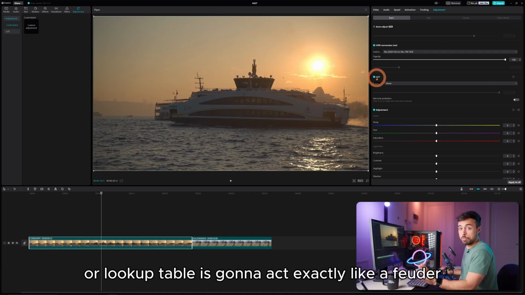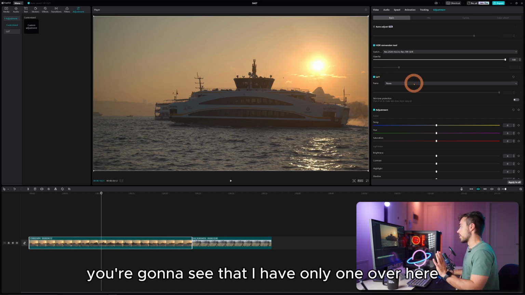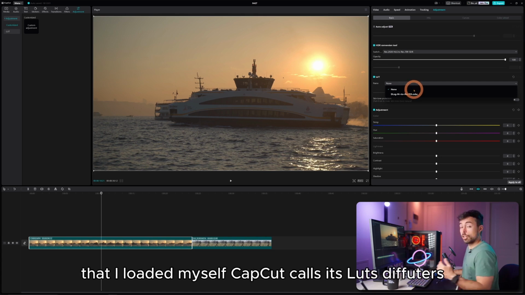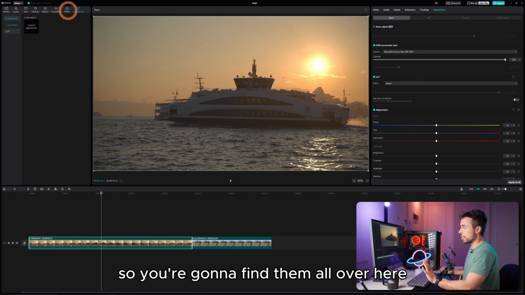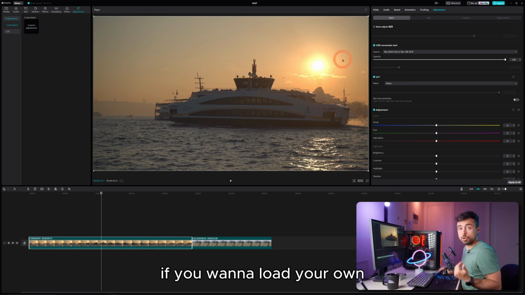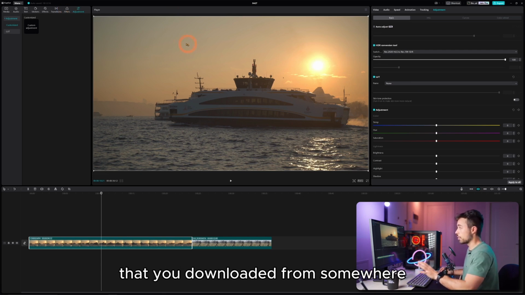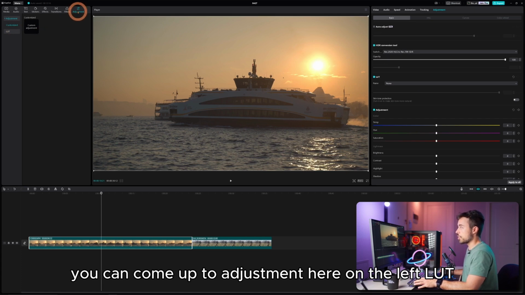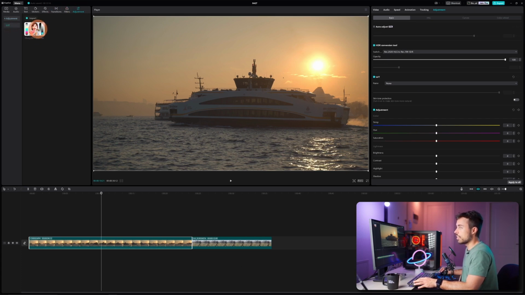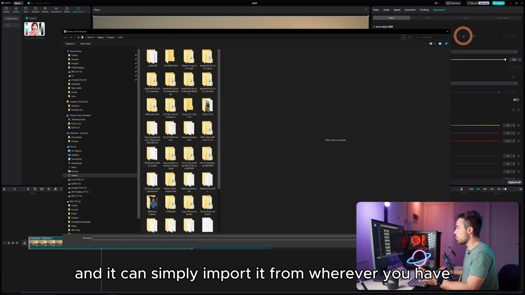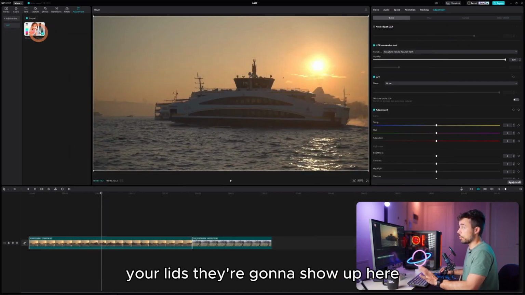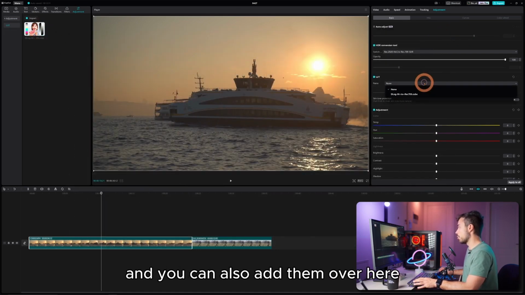A LUT or lookup table is gonna act exactly like a filter. And if I click on the list, you're gonna see that I have only one over here that I loaded myself. Capcut calls its LUTs the filters, so you're gonna find them all over here. If you wanna load your own, if you have a pack of LUTs that you downloaded from somewhere, you can come up to adjustment here on the left, LUT, and you can simply import it from wherever you have your LUTs. They're gonna show up here, and you can also add them over here.